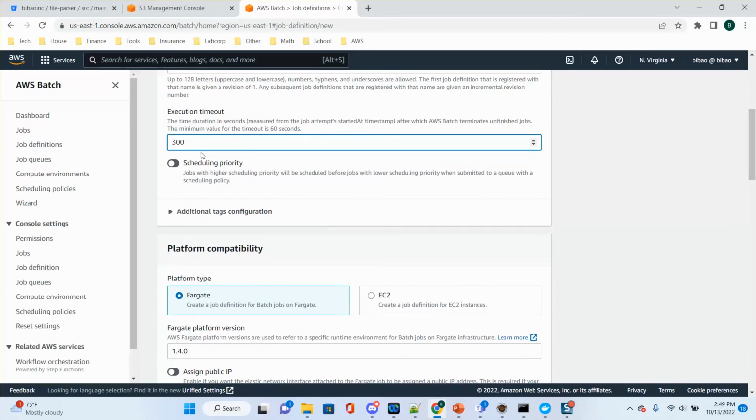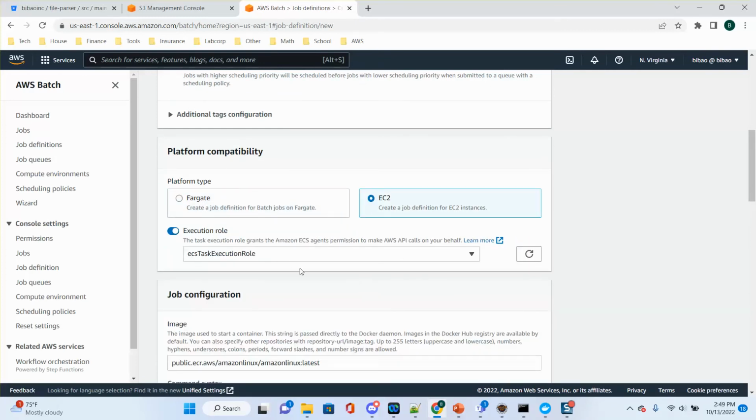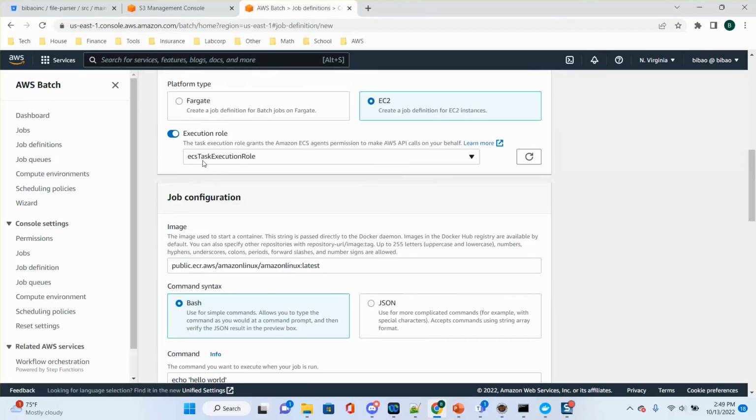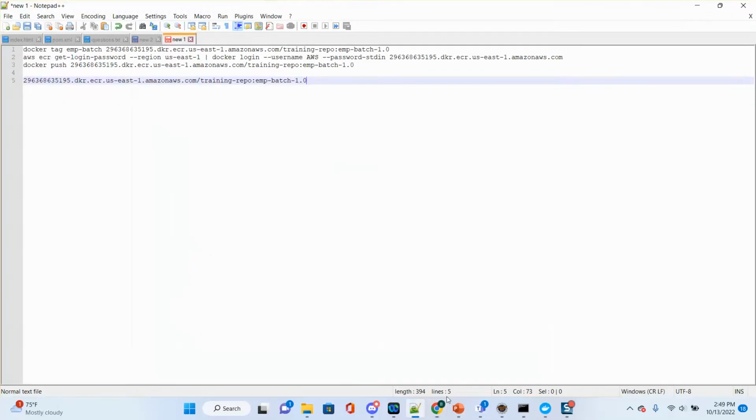Now, there's no limitation of how much time you can run in the batch, right? You can run as much time as possible. So this is a big benefit of batch versus Lambda. Right? Lambda only has 15 minutes. Always remember this. This is very important. Now here I select EC2, okay, and the execution role. This is the default ECS task execution role, so it's related to ECS. Okay. Now next is the image, right? So I already copied the image. I will use this image.